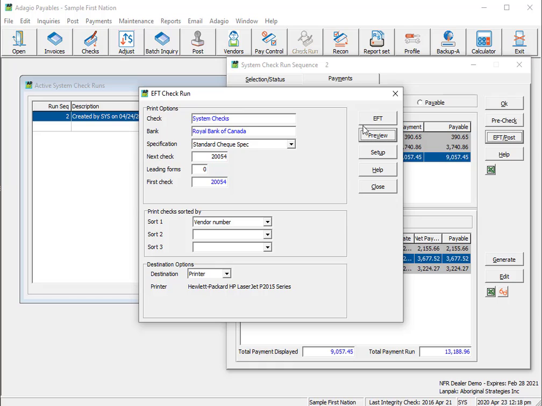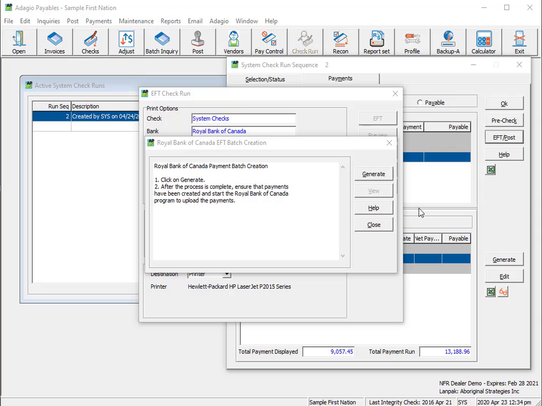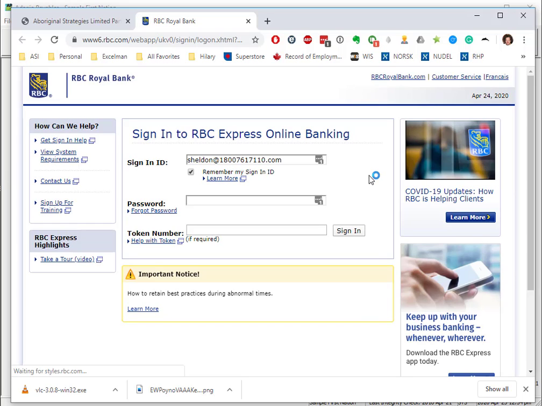We could preview our payments. However, to continue our process, we should click on the EFT button. This brings up the batch creation window. Click on Generate to generate the EFT file. Depending on the settings chosen when setting up the bank and EFT providers, this will create the EFT file and possibly open the browser to the financial institution website where you can upload the EFT to the bank. If it does not open the website, you will need to navigate to that site to upload the EFT to it.